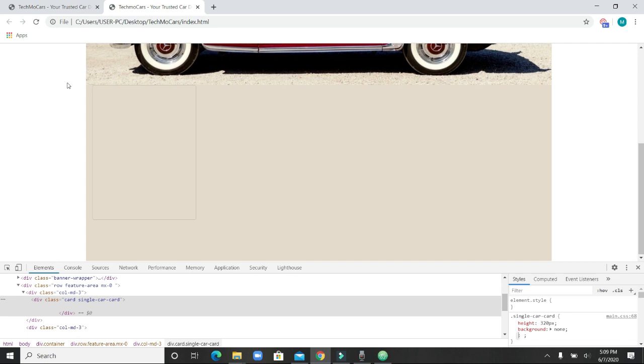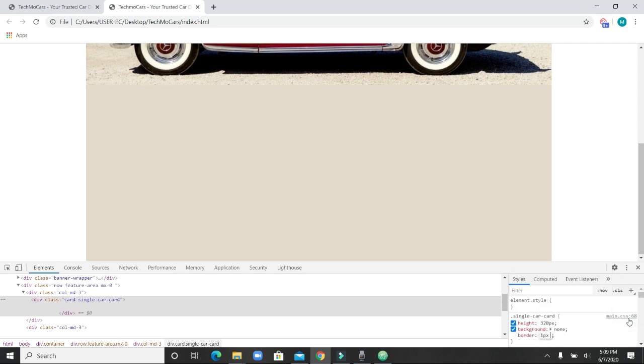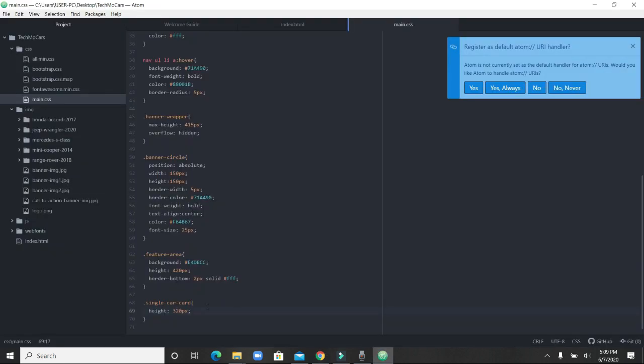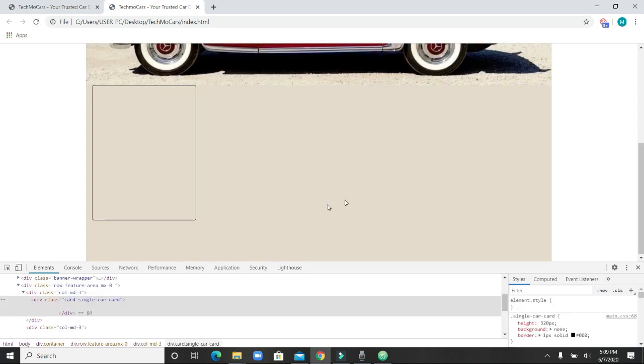You can see it already has some predefined borders, but we also want to change that. We want to change the color of the border to black. You can say border 1 pixel solid black, like that. So I'll just copy these two and add them there in our code like that. And then reload. You can see it's like that.